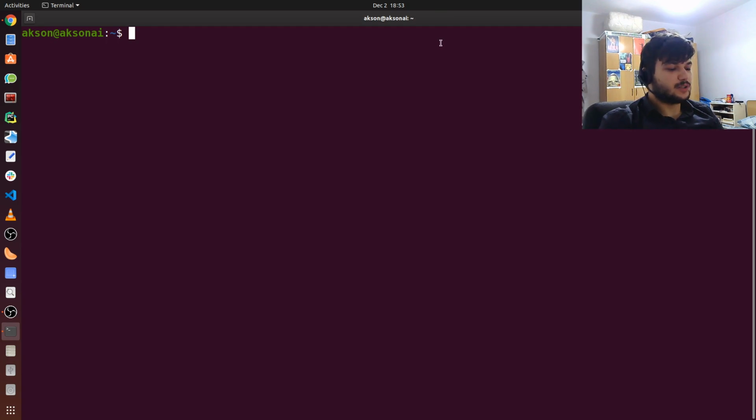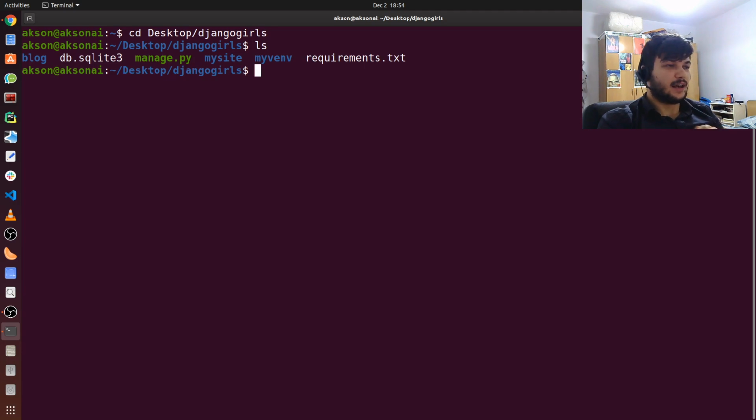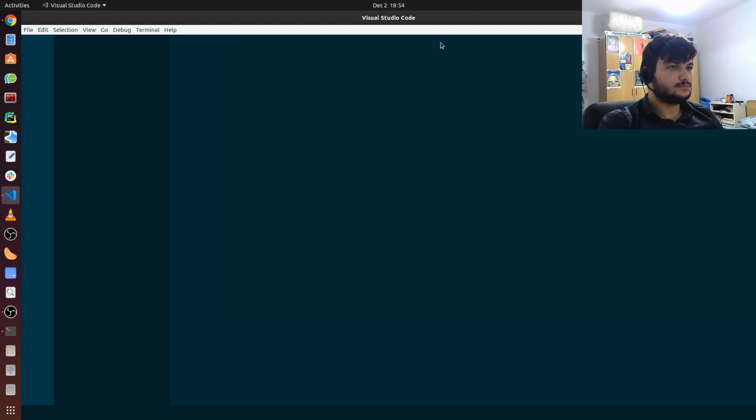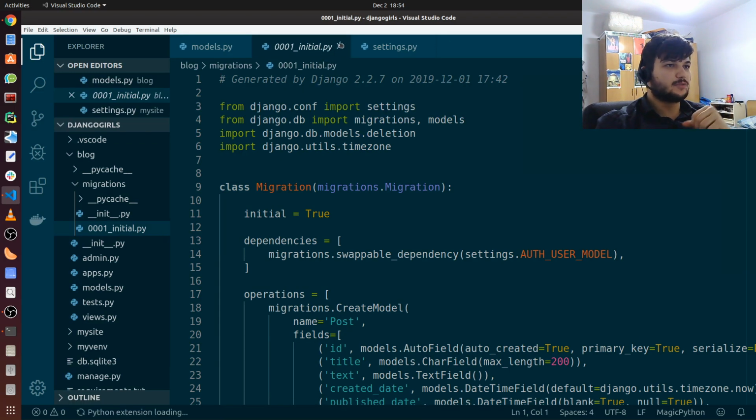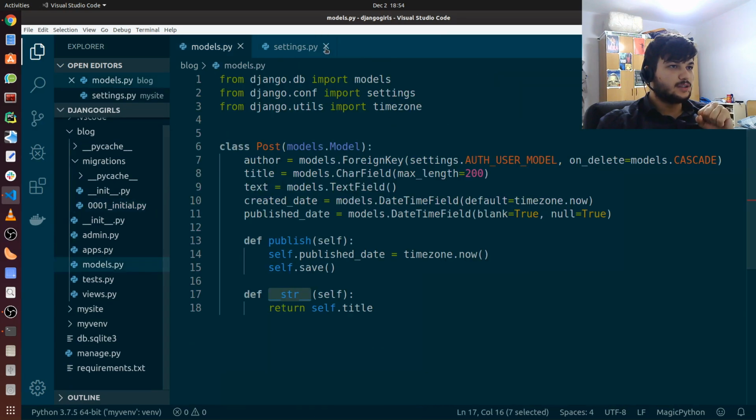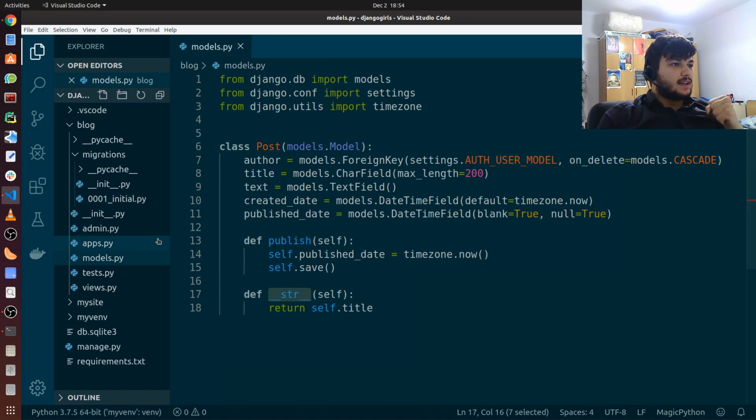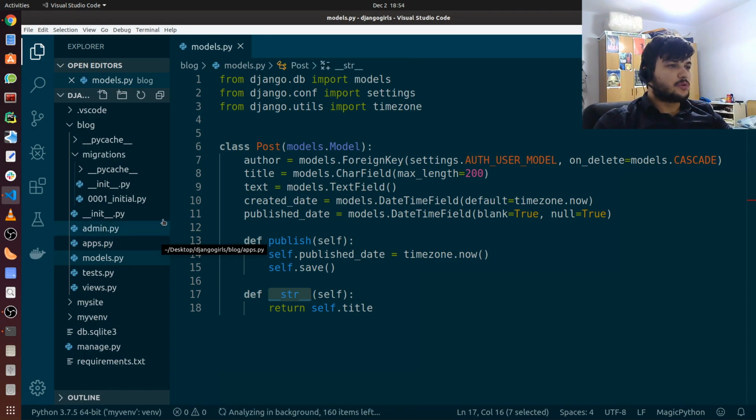Again, I'm heading to my terminal and I'm just going to, as always, navigate to the folder where I have my project, cd desktop, and then Django girls. Okay, and as always, just check here with an ls and remember to activate the virtual environment, source. Okay, and now I'm using Visual Studio Code to open my project. Okay, here is everything just like we left it last time. We created this model, and now we want to be able to manage this model through our Django admin.